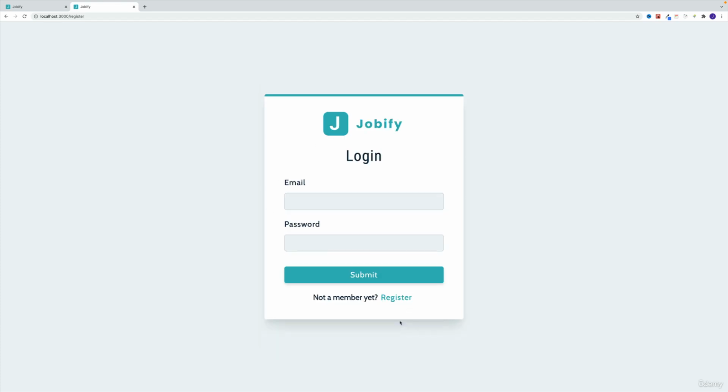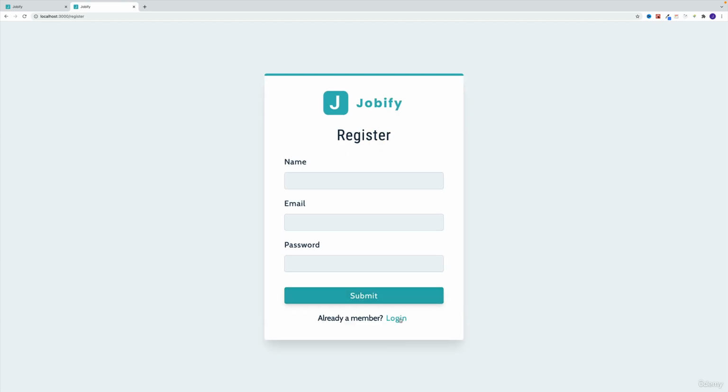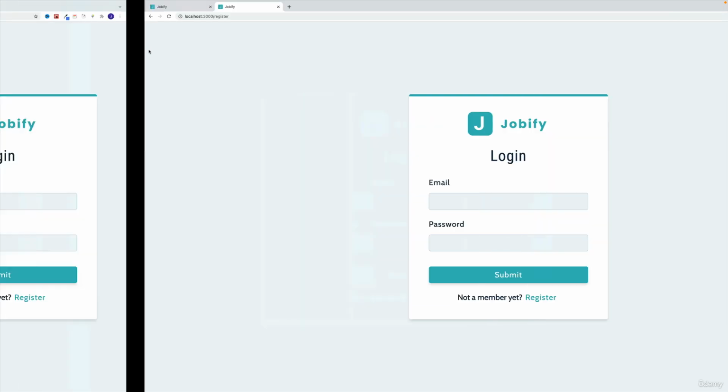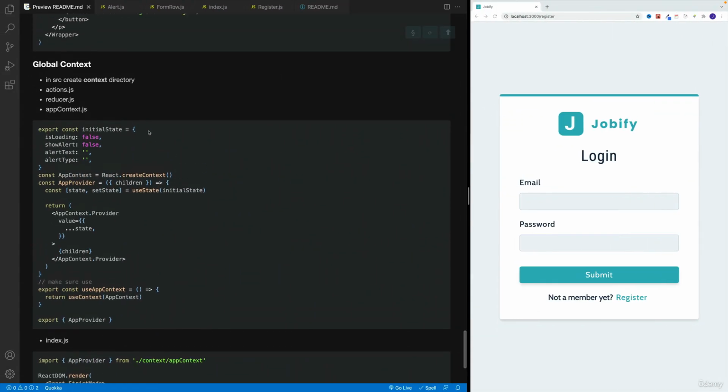Wonderful. And once we're done setting up our isMember toggle functionality, now let's work on a global state where we'll store things like isLoading, our user, our jobs, and all of that cool stuff. And the steps are going to be following.